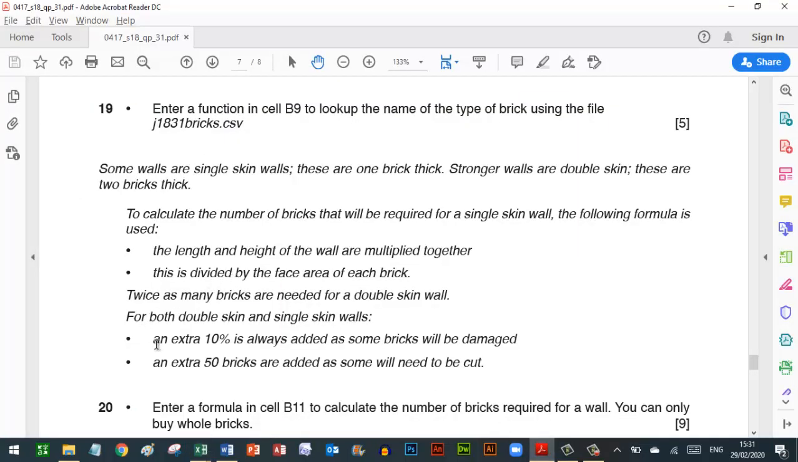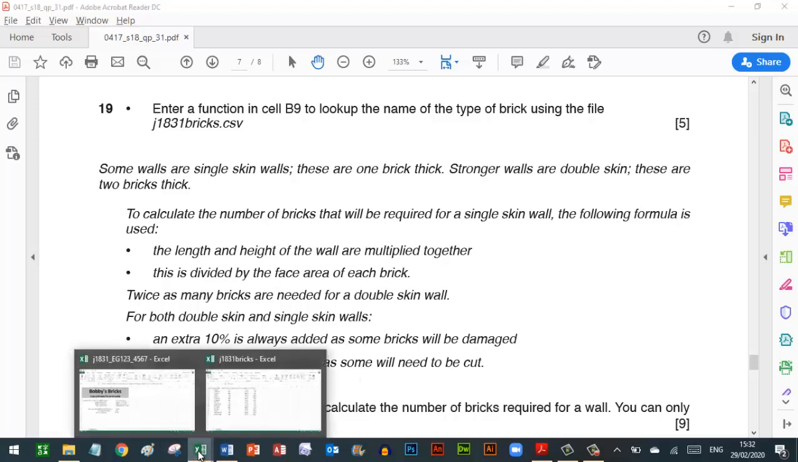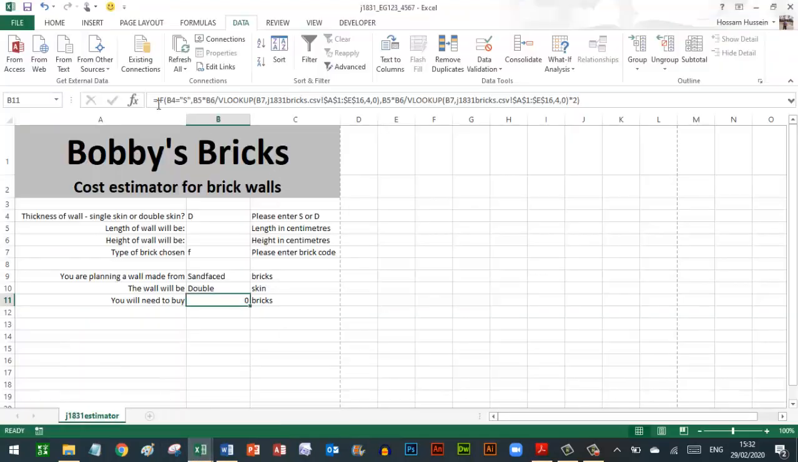An extra 10% is always added as some bricks will be damaged. How to add 10% to all of this formula? Go to the end, times 1.1. What's the meaning of this? I want to add 10% to all of this. What about if 1.3? I want to add 30% and so on. 1.1. Press enter.